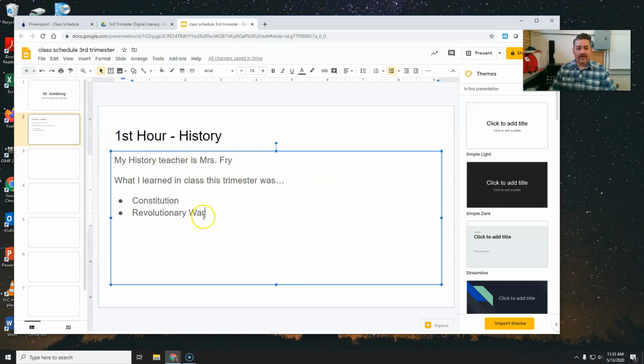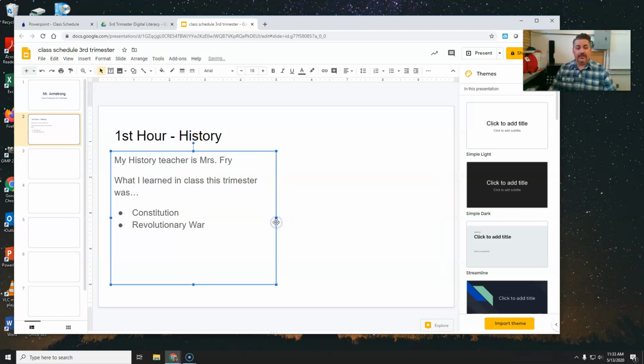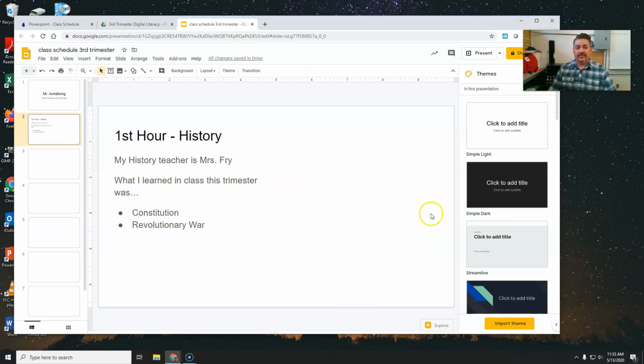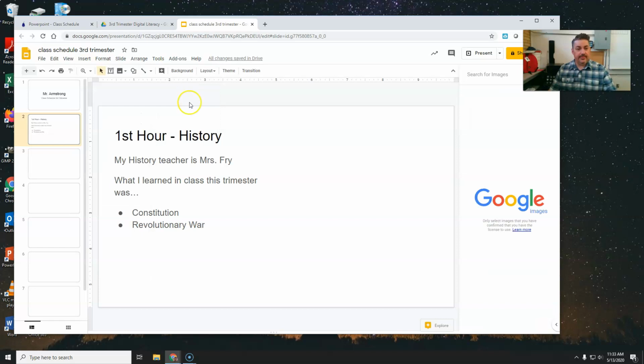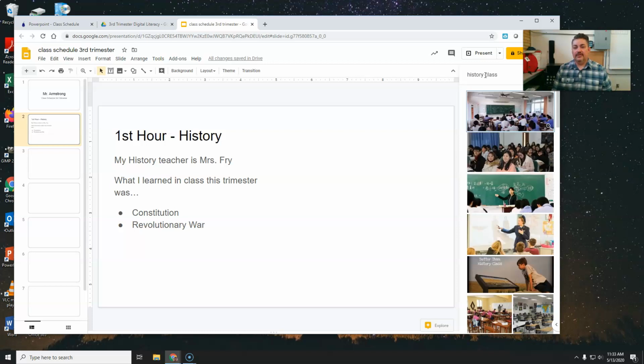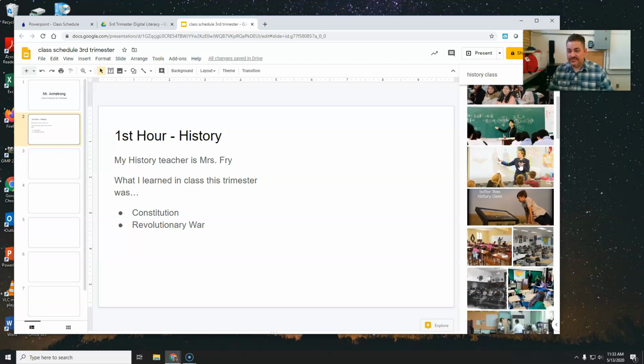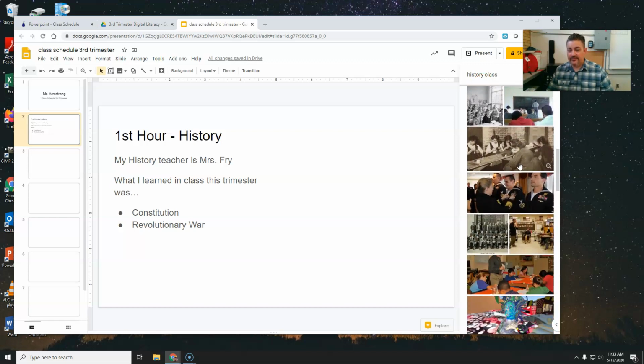While we have the cursor in here, I'm going to drag my text box over a little bit so it's about halfway through, which is totally fine. I think that looks good. Now on this half of the slide, I'm going to insert a picture. I'm going to go to Insert, then Image, and search the web for something that is related to what you've learned.